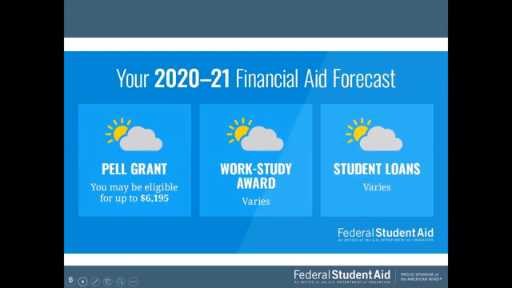An individual that has an EFC of 0, one that has the most need, may be eligible for a Pell Grant up to $6,195. That's the maximum Pell Award based on your need. Work study is on campus or off campus. You can work part-time. That is money that goes directly to the student to pay off educational expenses.